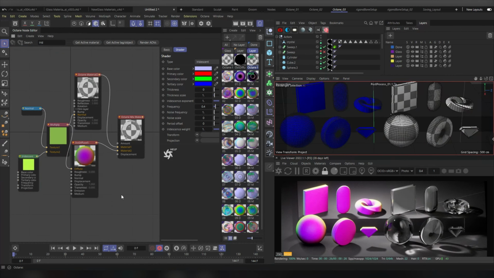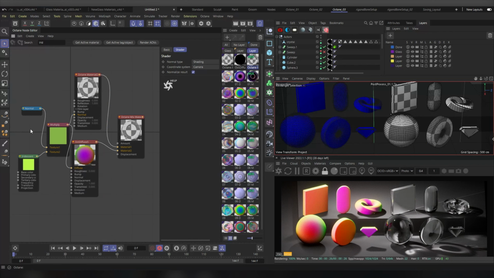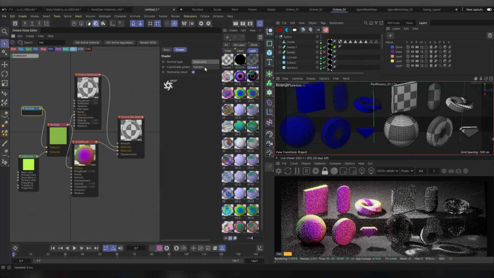So rather than a step-by-step tutorial, I think I'm gonna keep this part of the video more flexible, and I'm gonna show you trial and error and what I've got. Let's start with the node normal. It probably has the most interesting combination in my opinion.